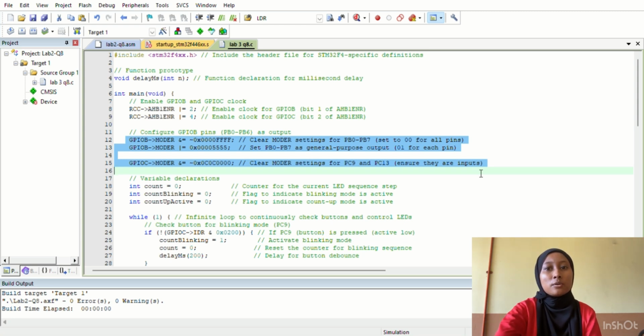For GPIO-C, configure PC9 and PC13. These pins are cleared in MODER to ensure they are in input mode. These pins are connected to buttons for mode selection.